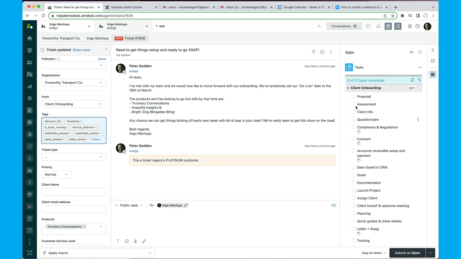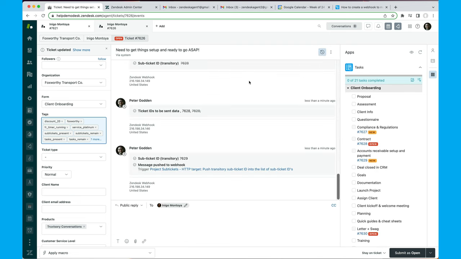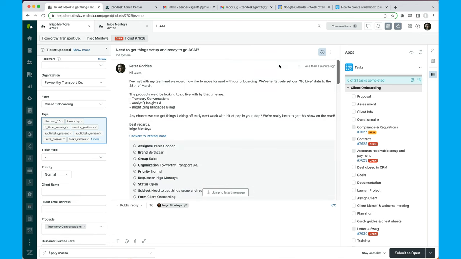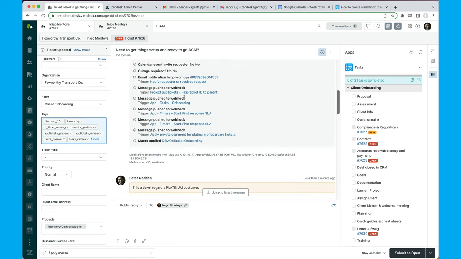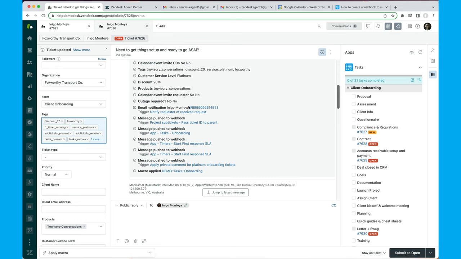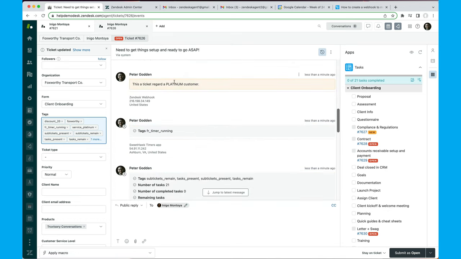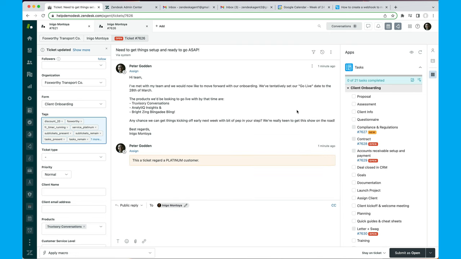We've also got our task list automatically being added as well. If we look at the events log of the ticket, this was the original comment being applied, and then we had our trigger fire that looked for the webhook. So where was that? Apply private comment for platinum onboarding tickets. That's when it fired. It pushed the comment to the webhook, which in turn updated the ticket. So yeah, that is how to go about creating a webhook in Zendesk to do things that triggers cannot do.